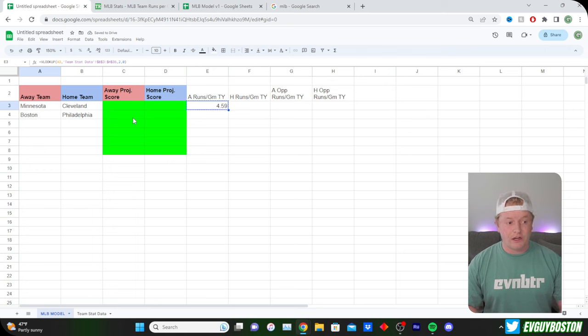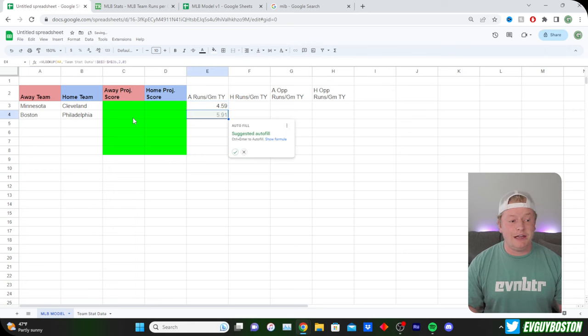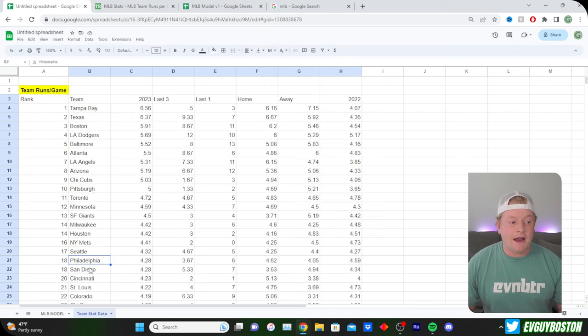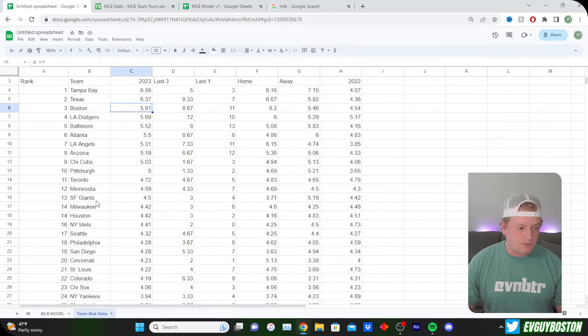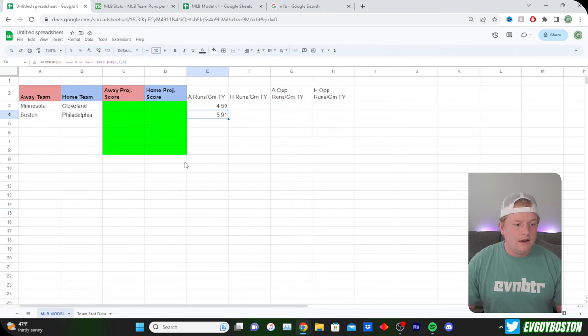4.59 runs scored. And you know what? You could even just copy and paste this right here, and it's going to autofill it and put it for Boston too. So if we want to confirm that, let's find Boston here. All right, 5.91. Looks to be right. If we want to find Minnesota, right? Minnesota, 4.59. You can kind of get what I'm getting at here, right?